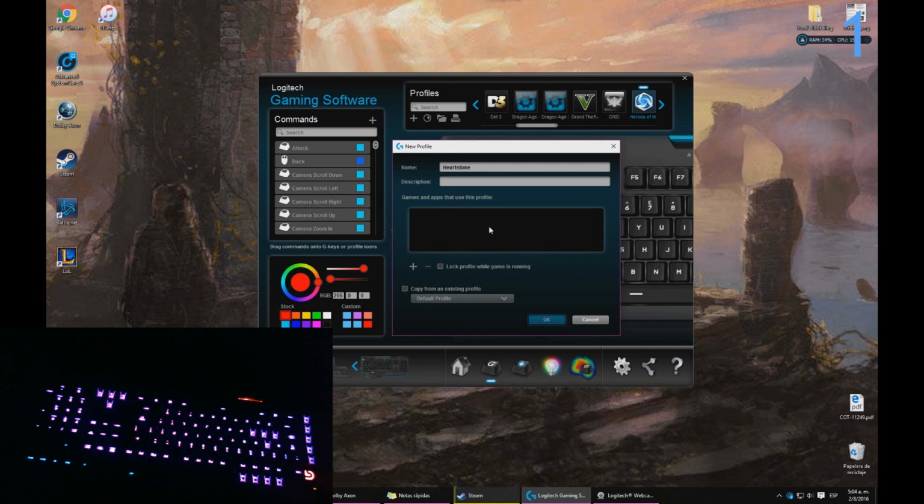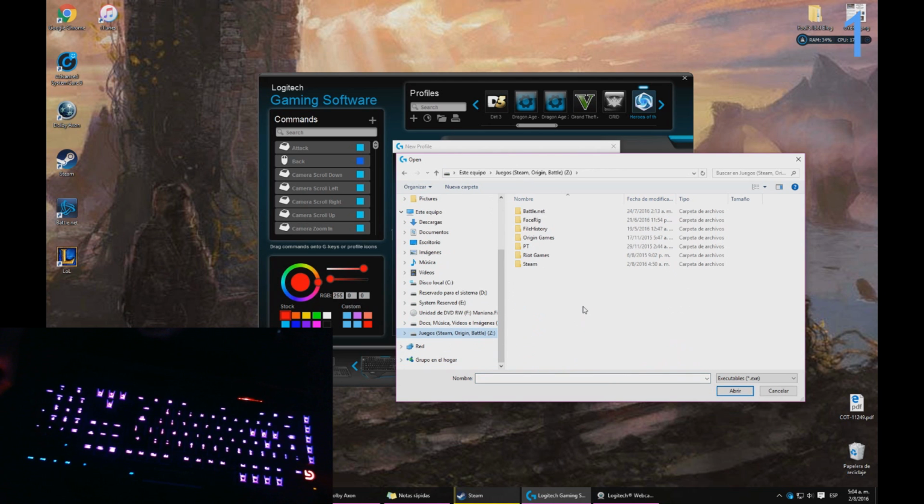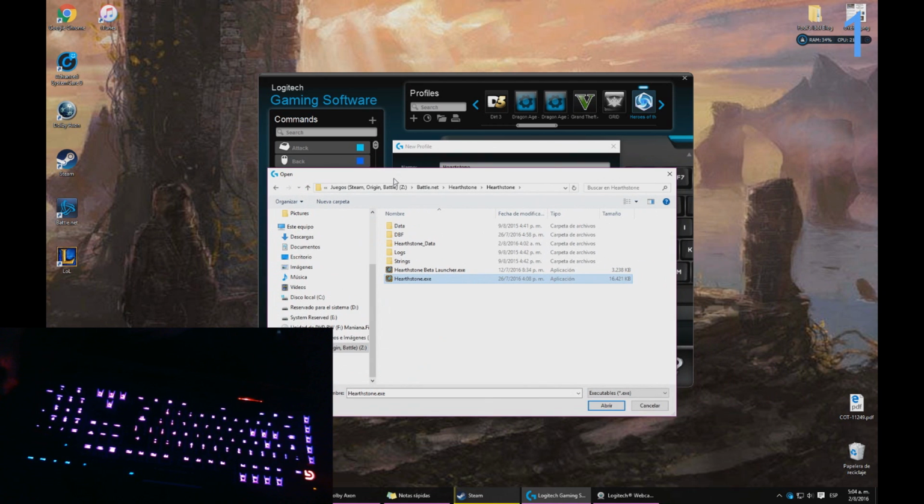There is a really important issue here because some games are not as easy to look for. For example, in Hearthstone, what you just have to do is look for your game. I already have it on a different hard disk drive and everything. So if I go to Battle.net, go to Hearthstone, it will give me the Hearthstone.exe that we're looking for. This is really important because this is how the Logitech Gaming Software is going to work.